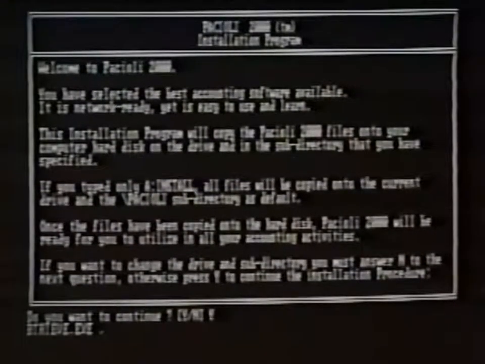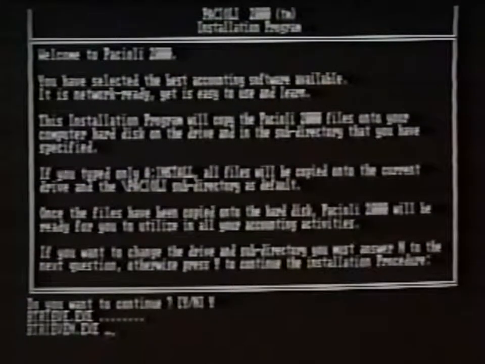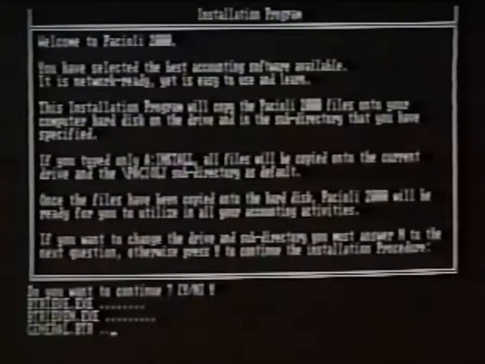During the installation process, you'll be asked which directory you want to use for Pacioli 2000 files and what kind of monitor you're using. Pacioli 2000 will provide default selections for these questions. We suggest that you simply accept these default selections. The Pacioli 2000 files have been compressed on the program disk to save space. During the install process, these compressed files will be decompressed. In about 5 minutes, Pacioli 2000 will be installed on your hard disk, ready for you to use.